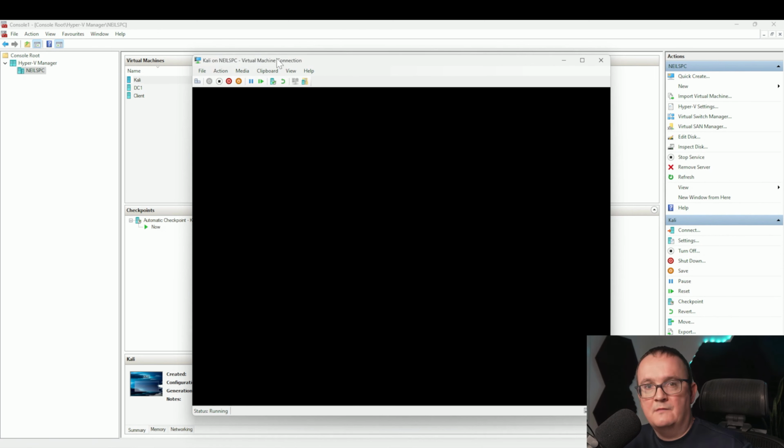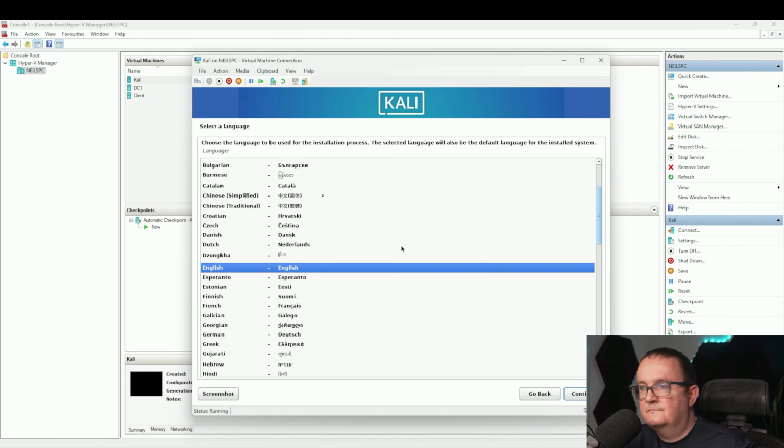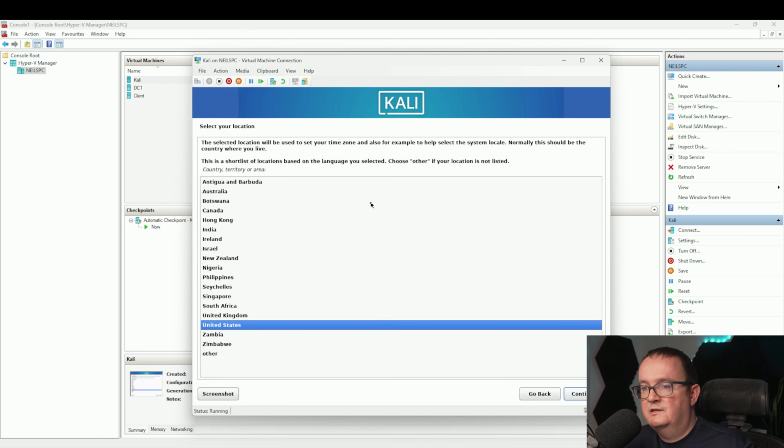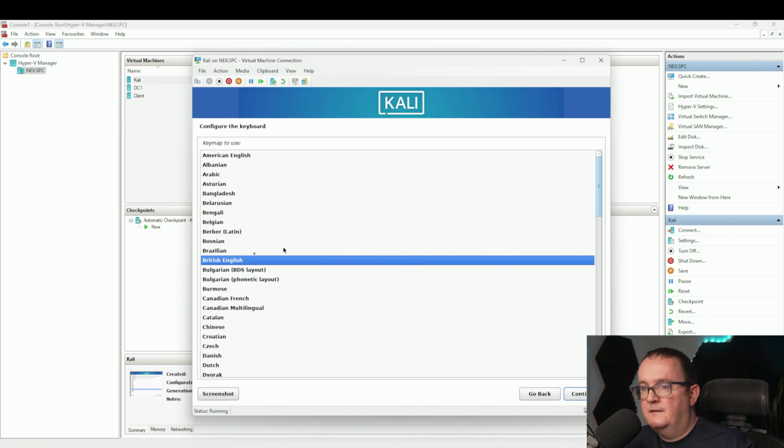Okay, to start, connect to the screen. So this is like the console access for the VM. All right, here we go. So we need to go to graphical install. So that's the one that we're going to go through today. All right. The first thing we need to do is select the operating system language. So we're going to select English. We're going to select United Kingdom. So this is our location. Okay. And we want British English keyboard layout.